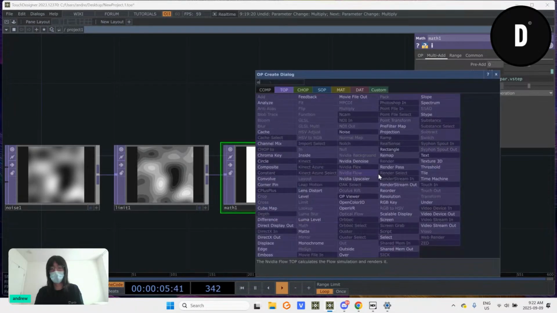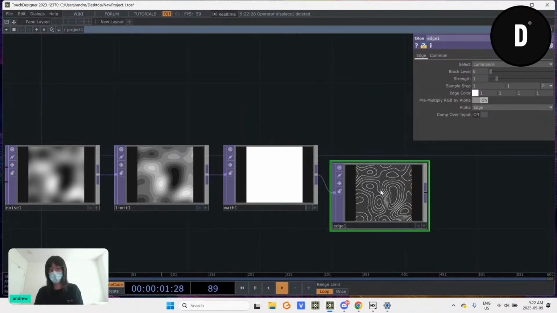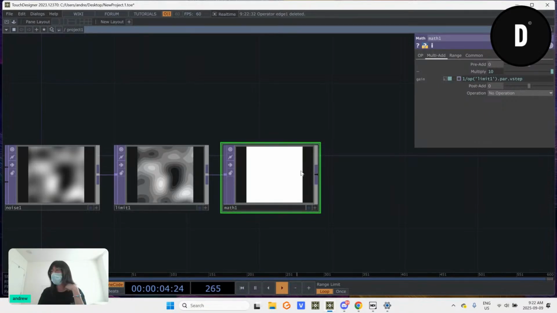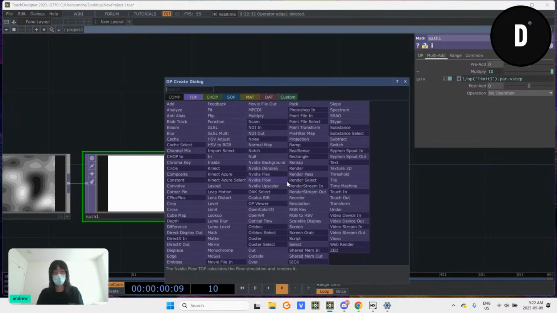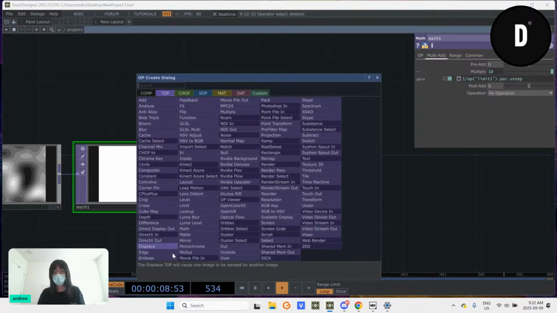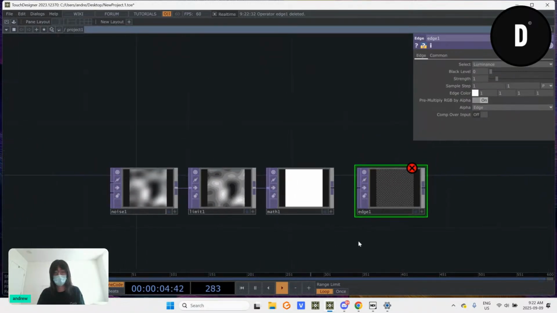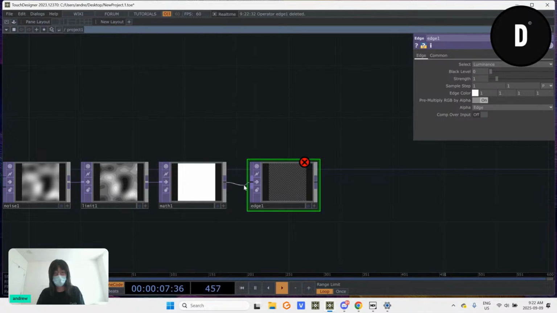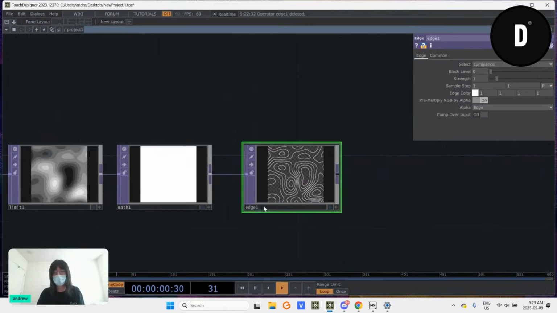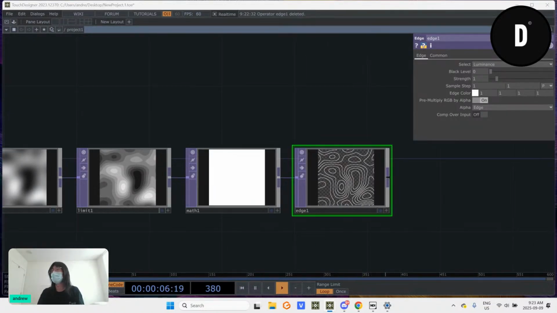Okay, so after we have this, the next thing we want to do is add a new node. This new node is going to be an edge, like so. With this edge, we're just going to plug it back in like so. And there we have it. That's basically it, guys.